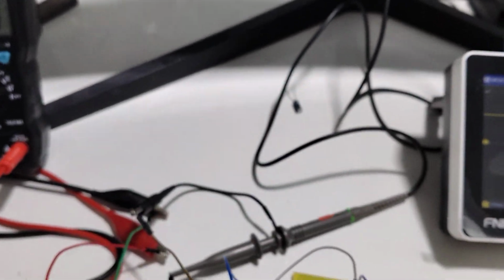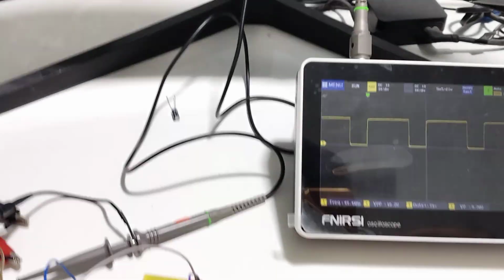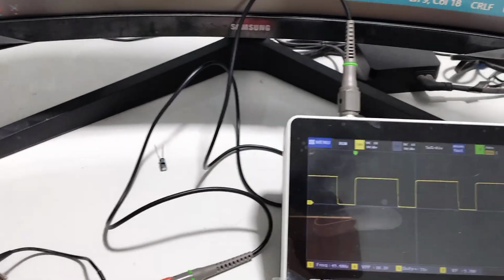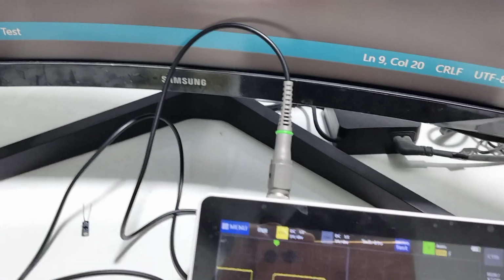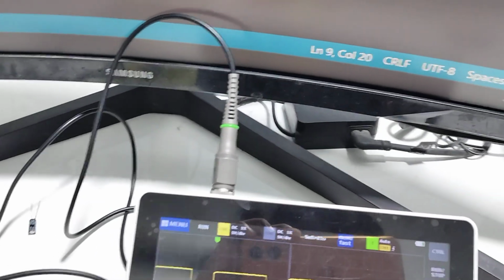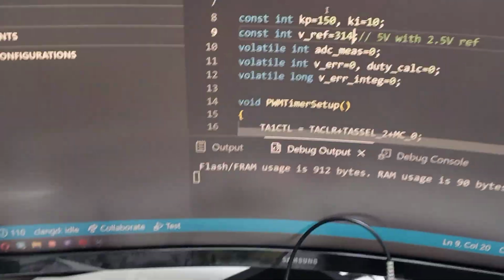So that's the second voltage which we tried. And let's do a last third case. Let's say we want something like 3.3 volts, right? That's another famous voltage. So now to change that, again we have to change the reference here. So now the reference is basically going to be 314. So let's set that here. I'm going to change this to 314, and yeah, I'll flash the code.